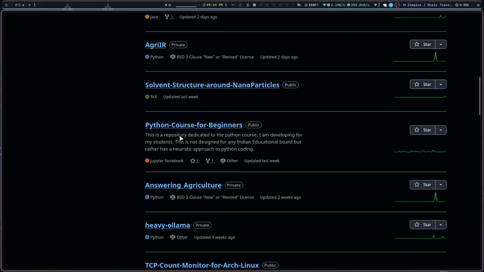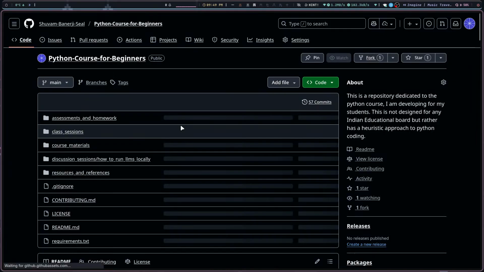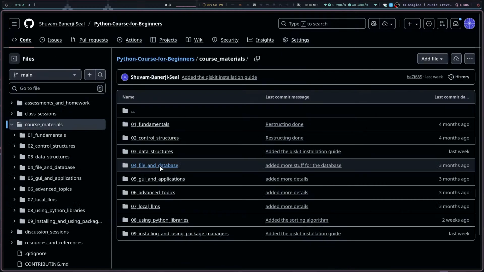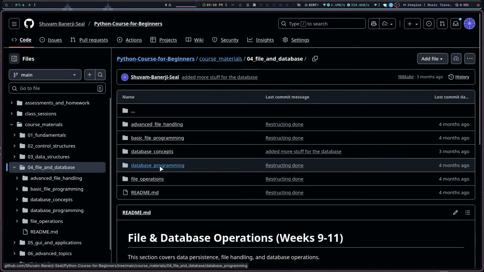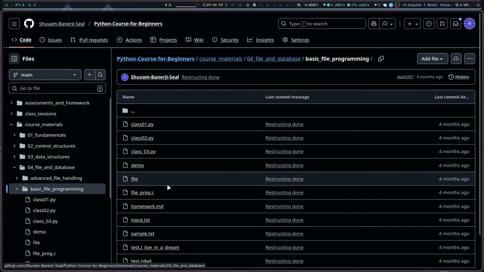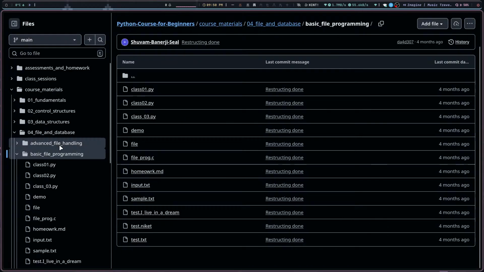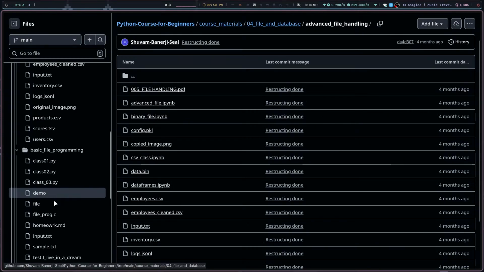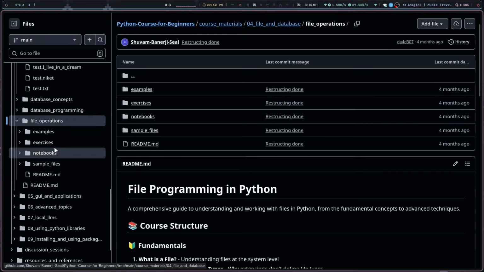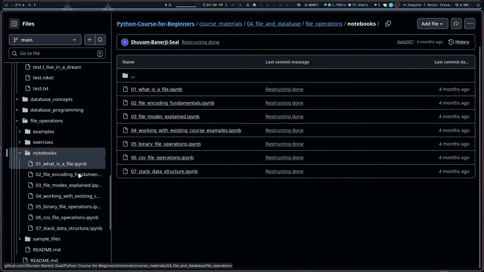So if you just go to the GitHub repository, you can go into the course materials, and here if you go to file and database and go to, I think, basic file programming, or I think it was in advanced. Let me see. I always forget where these things are. Oh, sorry, it is under file operations. Under file operations, go to notebooks. Yeah, these notebooks are already there.